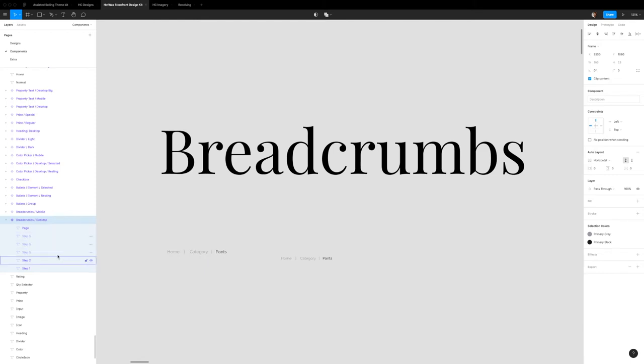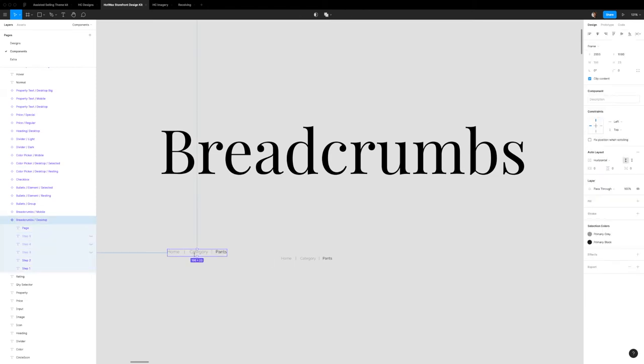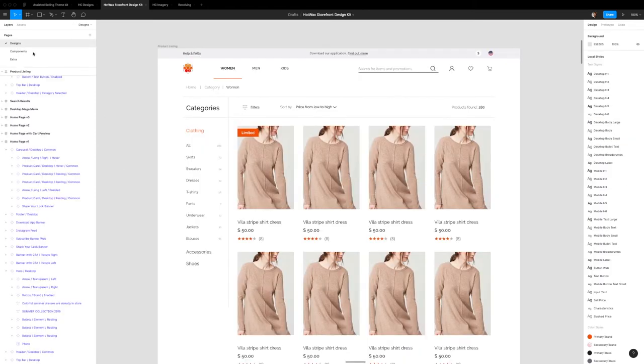And if you need more than five, you can just take one of these and duplicate them. So just boom, boom, boom, and there you go. You have all the steps you need. So for this, I'm just going to turn this off right here. Yeah, and so let's look at this inside of a design.